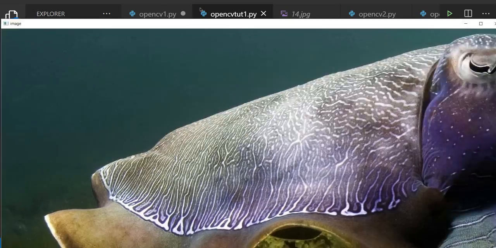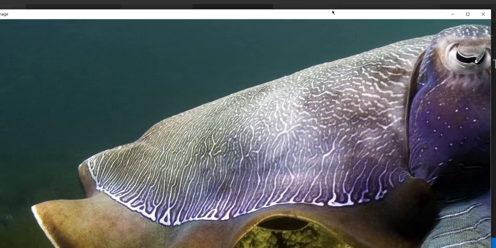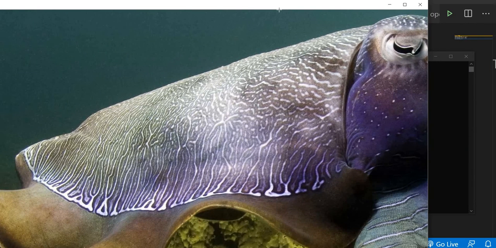We can set the height and width of this particular image as well, but we will do that in the next video. And in the next video we will also talk about how we can load videos using OpenCV.